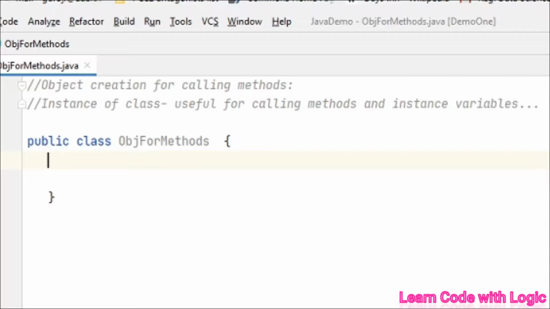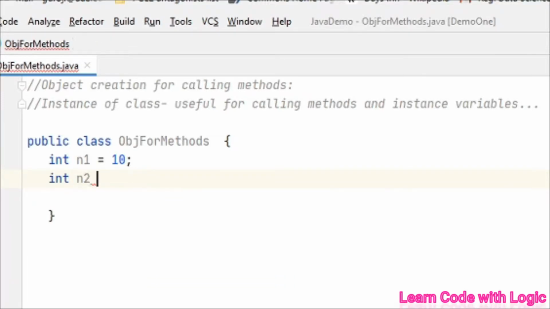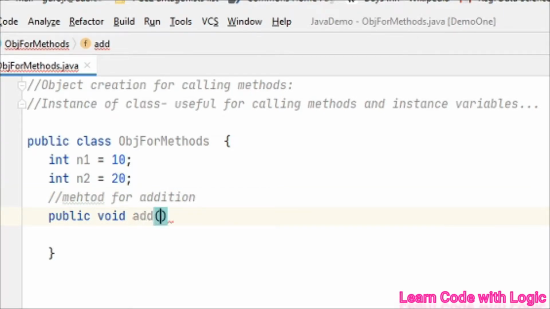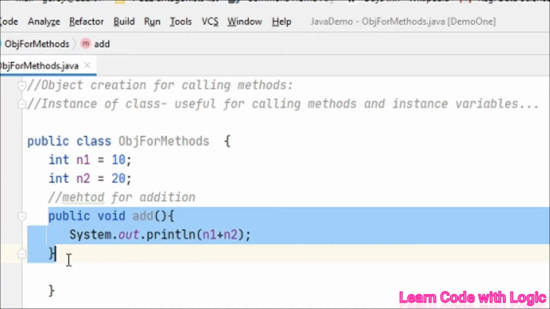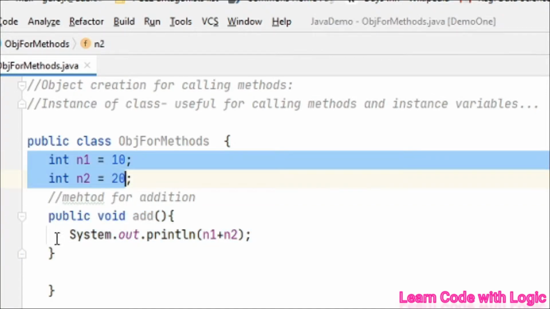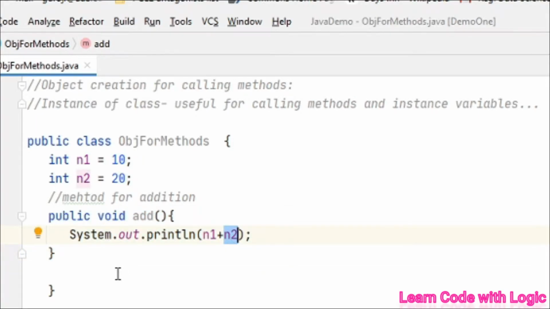I created a class. Now let's declare some instance variables. Suppose n1 equal to 10 and n2 equal to, let's say, 20. Here I am creating a method for addition, public void add. This is the syntax for method creation. In that we are making addition. So far I created two instance variables and one method for the addition of n1 and n2.